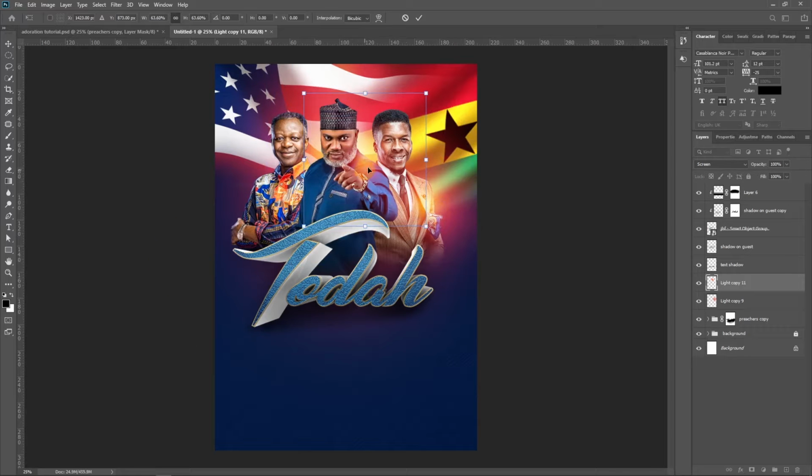Basically I'm just imagining that there's light coming from behind them, so it will hit on certain vital areas of the image.